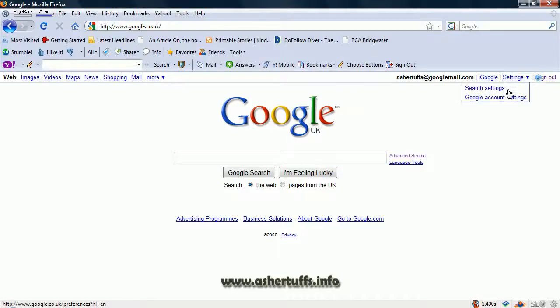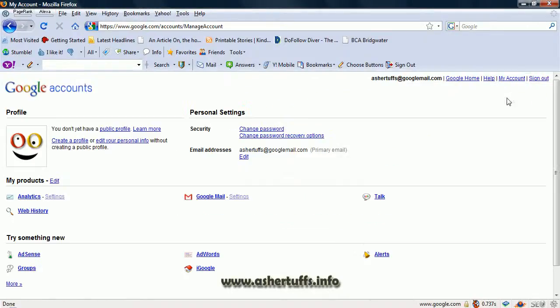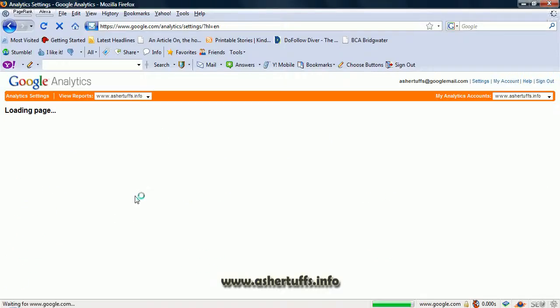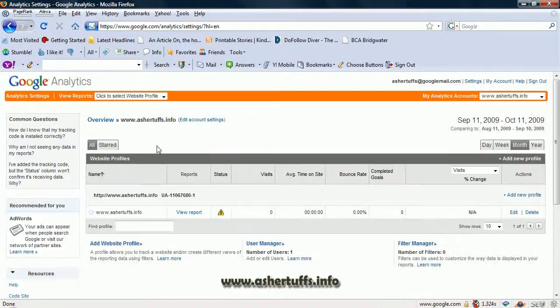And if you click settings, go down to Google account settings. In this section here, my products, it's going to list all of the stuff that you're signed up for within Google. At the moment, if you've been following my videos, you'll only be signed up for Google Mail and Analytics, which we've just done. Automatically you'll get the web history and Google Talk, which I believe is a bit like Skype. I've not used that myself. So to come to your Analytics, you would just click Analytics, and as you can see, it takes us back to the dashboard we were on just a second ago.